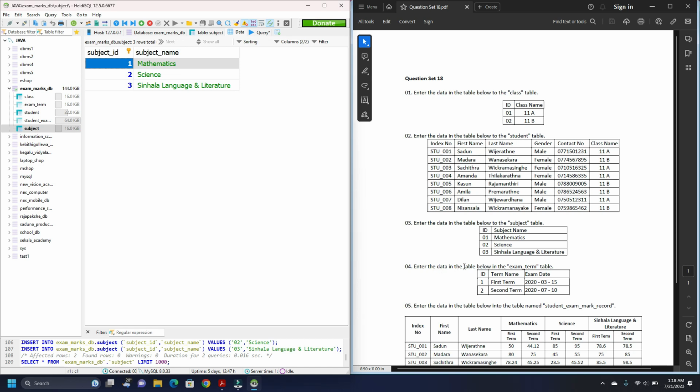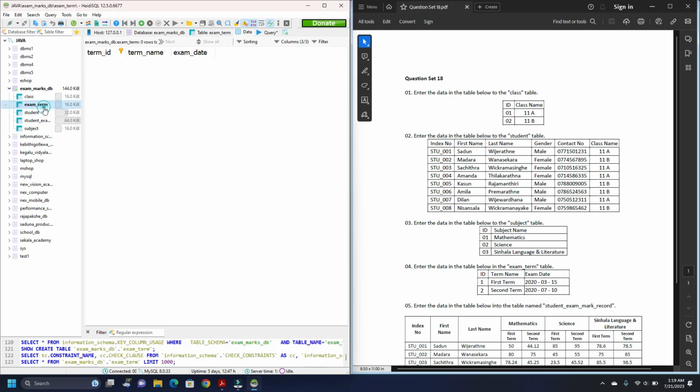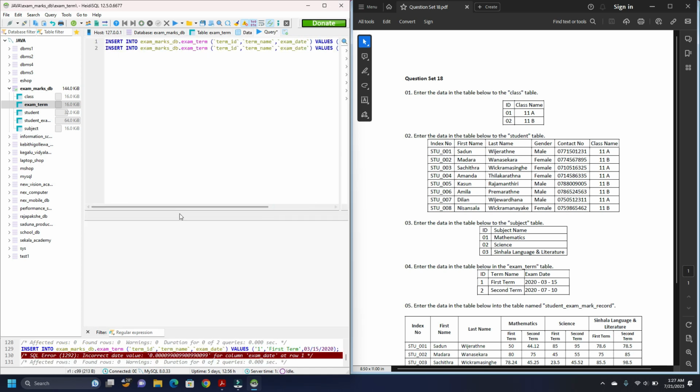Enter the data in the table below in the exam term table. So in this question we have to enter the data to the exam term table. So here we have the term ID, term name, and the exam date. And like in the previous question, let's enter the data into the table using queries. So like in the previous question, the data should be entered in insert queries.